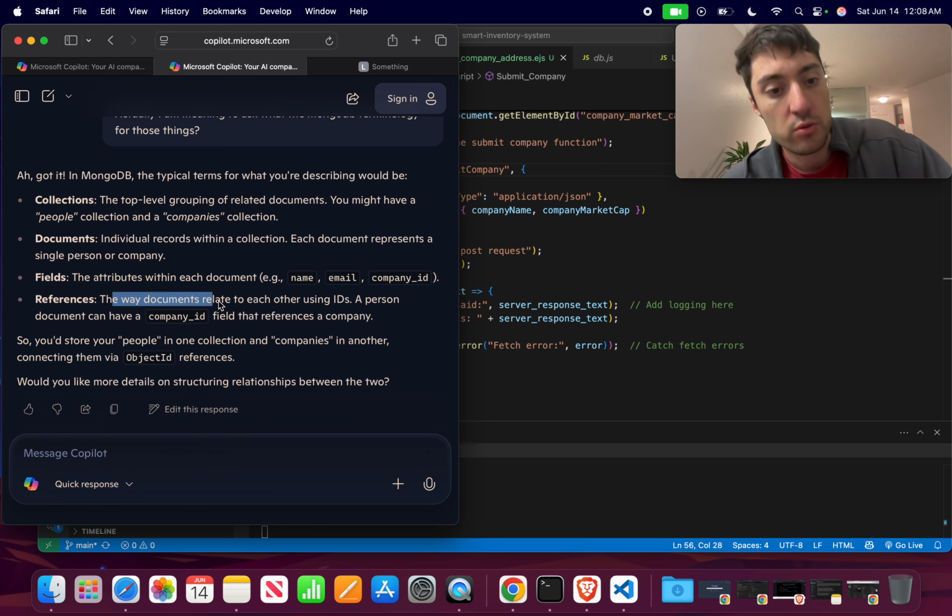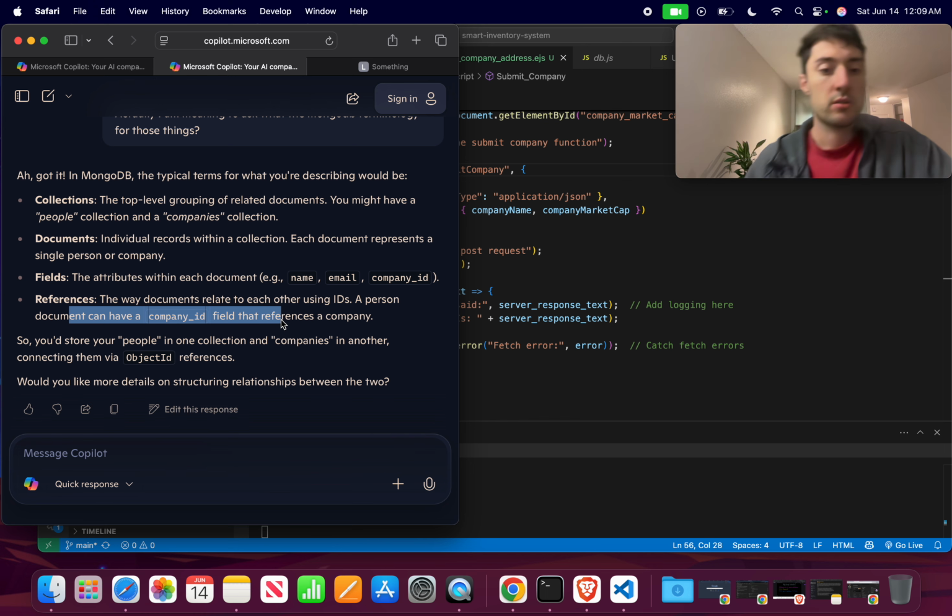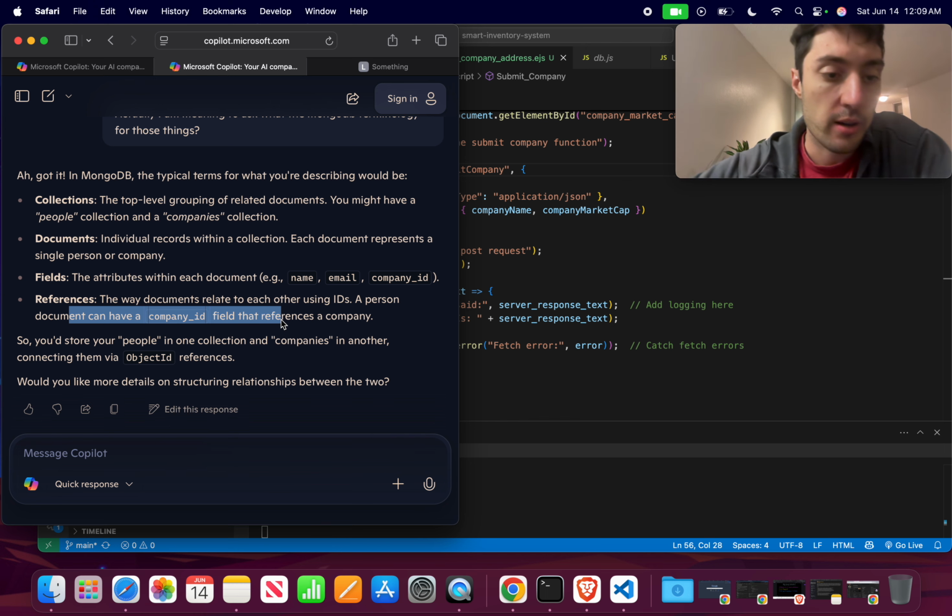Okay. References. The way documents relate to each other using IDs. A person's document can have a company ID field which references a company. Okay.